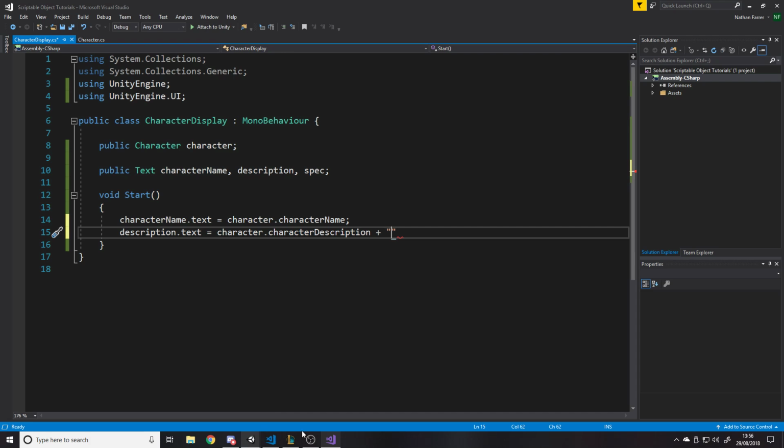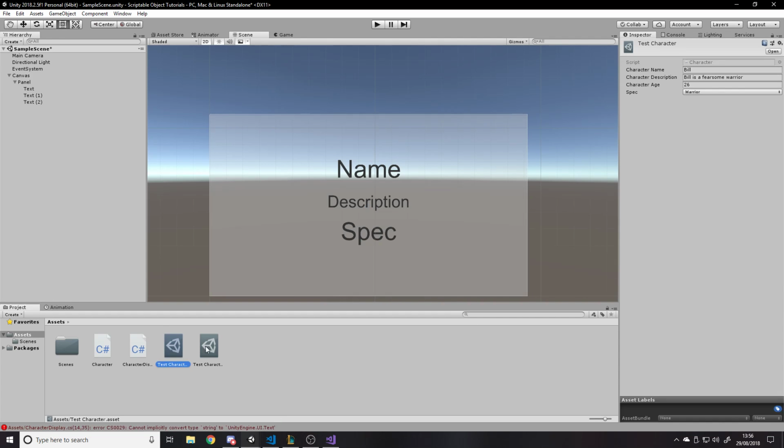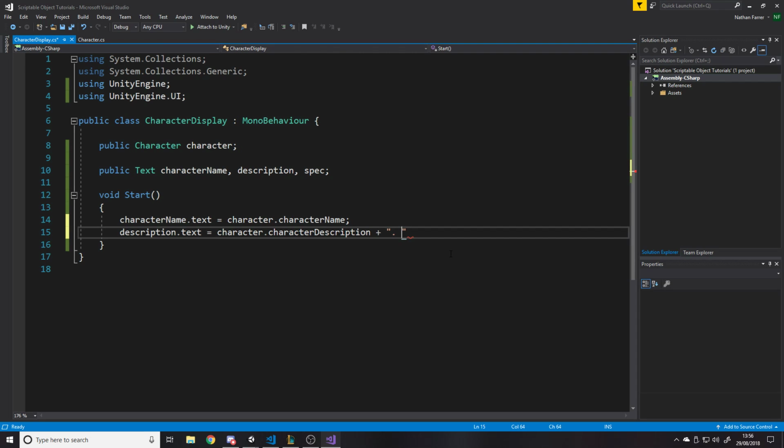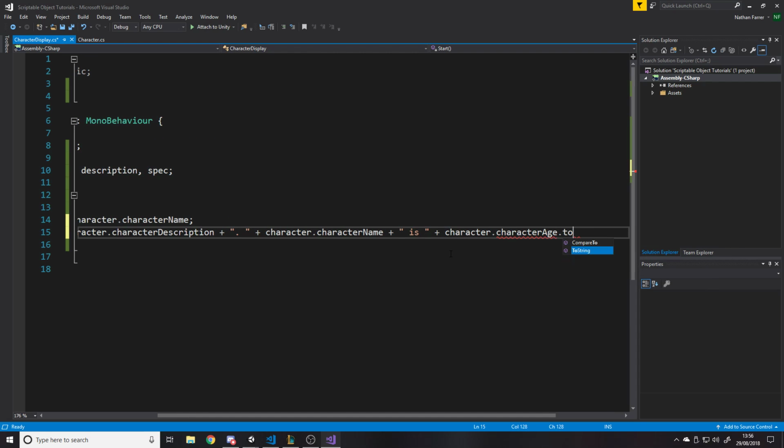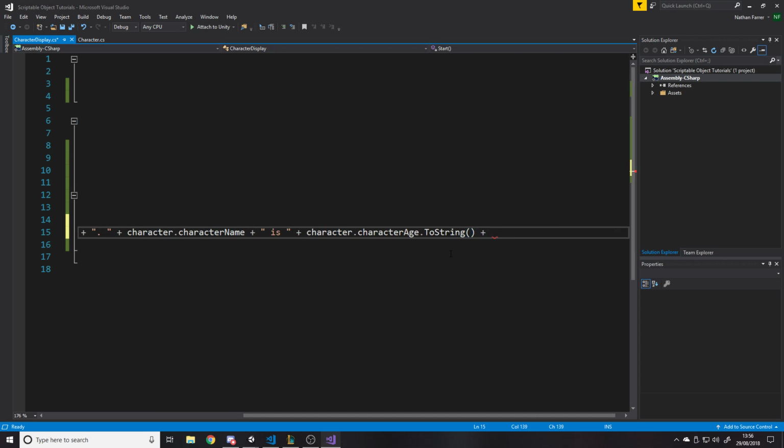Did I put full stops in the thing? This is just being a bit of a neat freak, to be honest. No, I didn't put full stops. Okay, so we'll just say full stop plus character dot character name plus space, and we'll say is plus character dot age dot toString plus years old. There we go. That was a long string thing to do. You get what I mean, though.